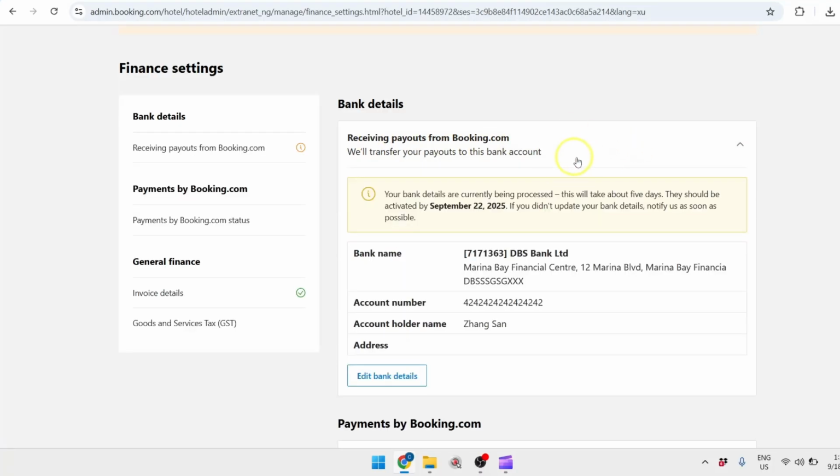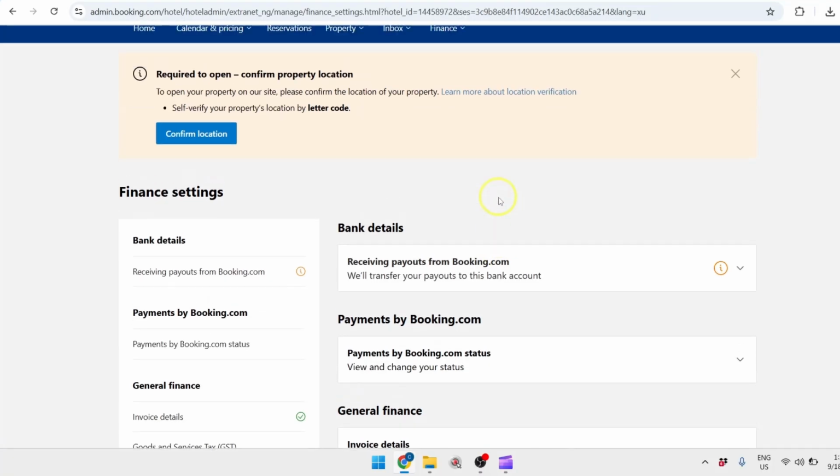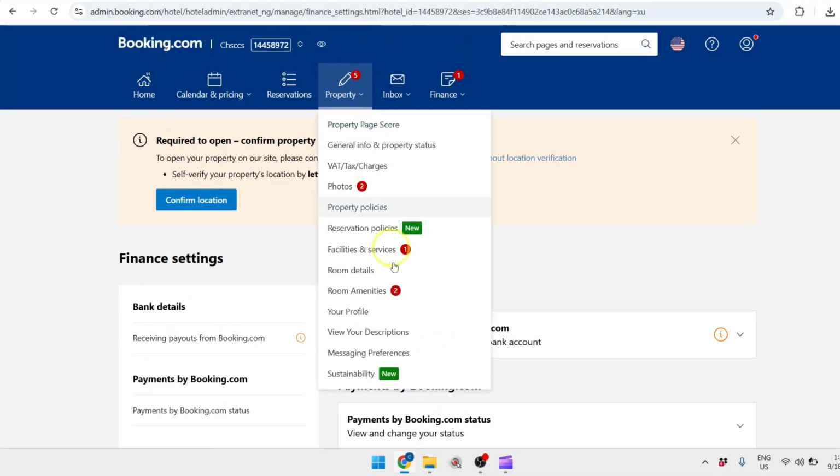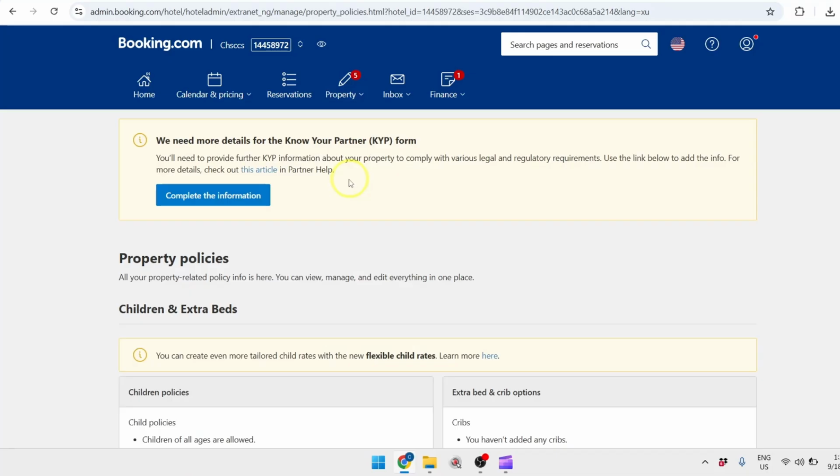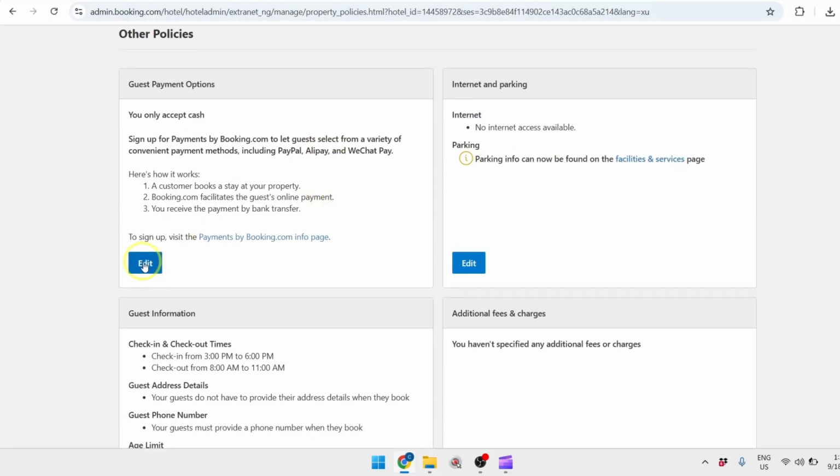So once your bank information is being reviewed, you can head back to Property, then once again click on Property Policies. Next, scroll down, and from here, you should be able to see the edit button now available on the guest payment options section. Just click on it.